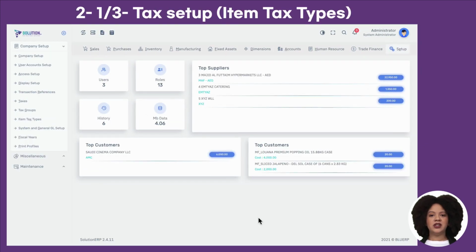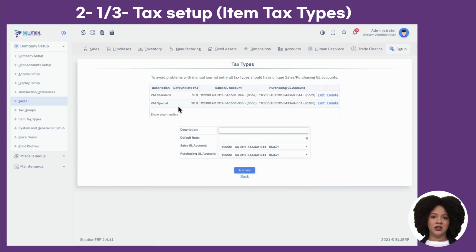Now that we've learned how to configure our chart of accounts, let's move on to setting up tax types in your system. If you are operating in a tax-free country or state, you may skip this part. To begin, navigate to the Setup module, then to Company Setup, and select Tax. In this screen, you can define all tax rates you will require.